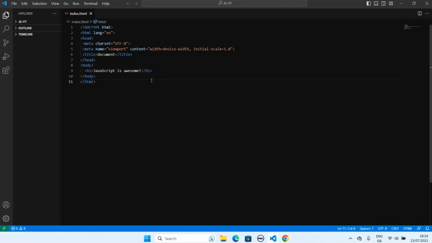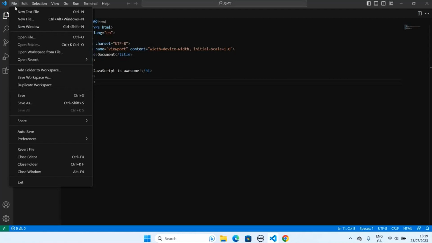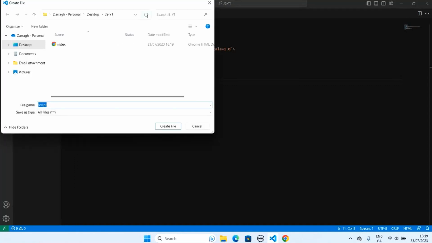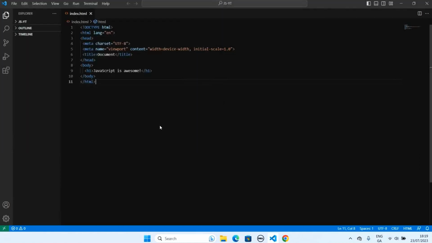Now, the next thing I want to do is create a script file. We're going to call this script.js. I'm going to say file, you can say new file or new text file, whatever the case may be. I'm just going to call it script.js and hit enter. The JS extension is important, and create file.